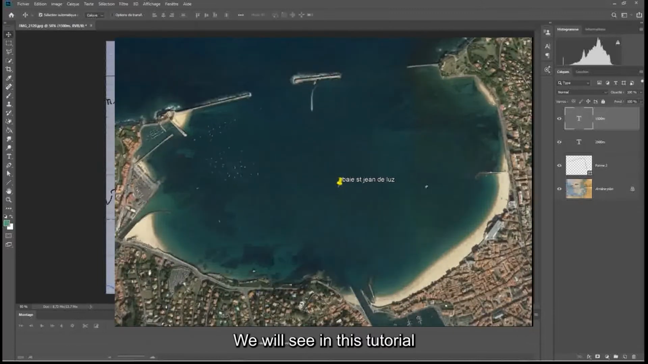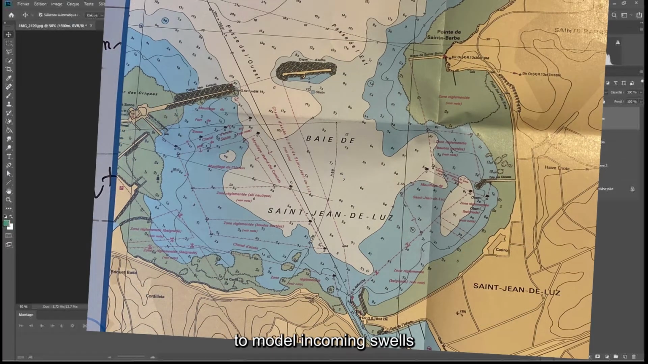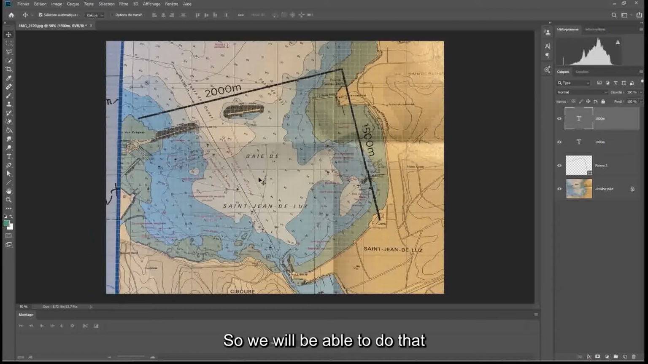We will see in this tutorial how to use the wave room to model incoming swells, for example here in the basin of the Bay of St. Jean-de-Luz. Here we are not using the wave room to focus on a wave and a given surfing area, but rather to understand a little bit how the swell works in a bay.